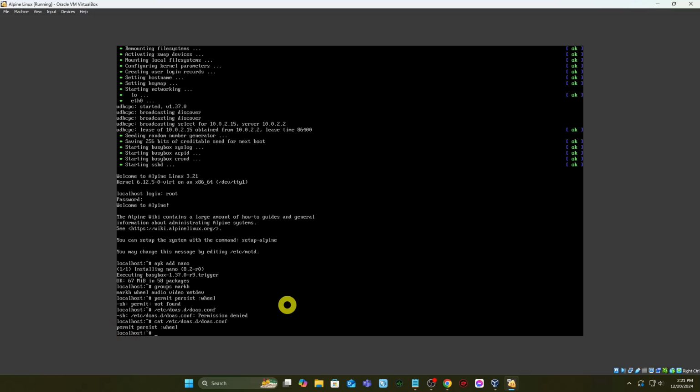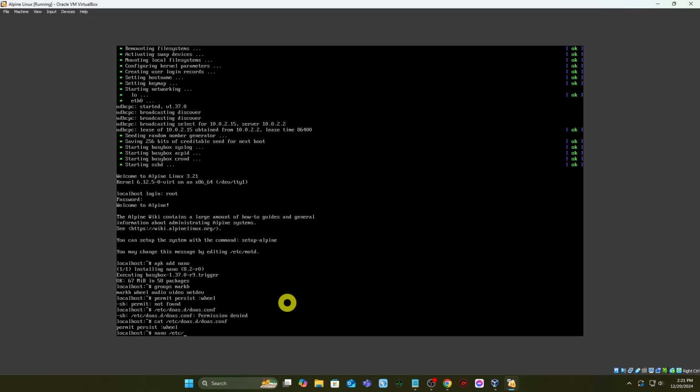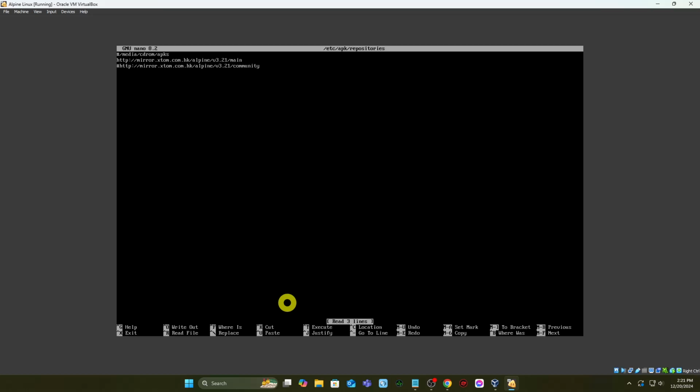By default, Alpine Linux does not have the community repository enabled. But you should have this to install more packages. So, edit the repositories file using this command. Now, uncomment the line that refers to the community repository, then save and exit.